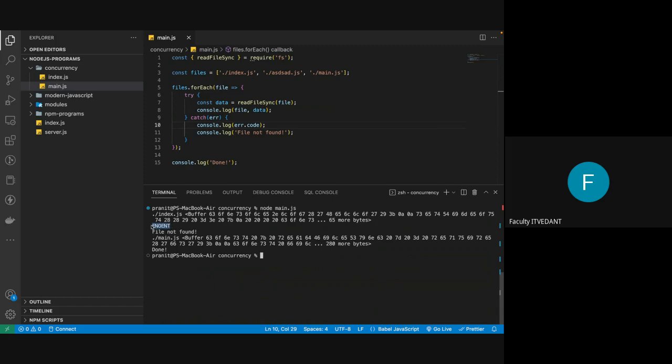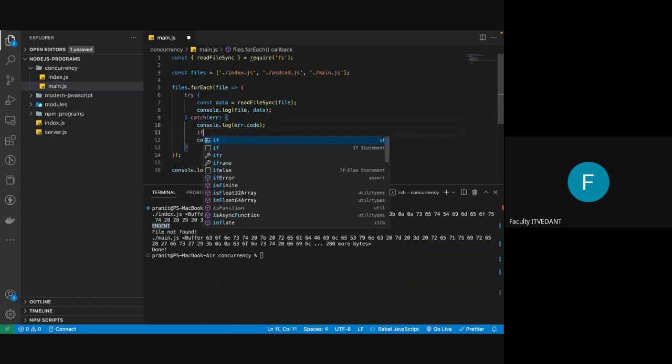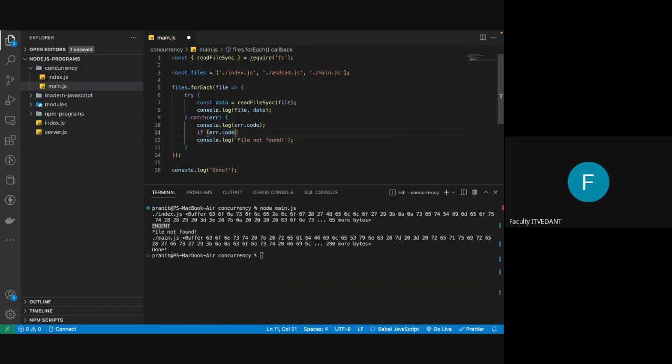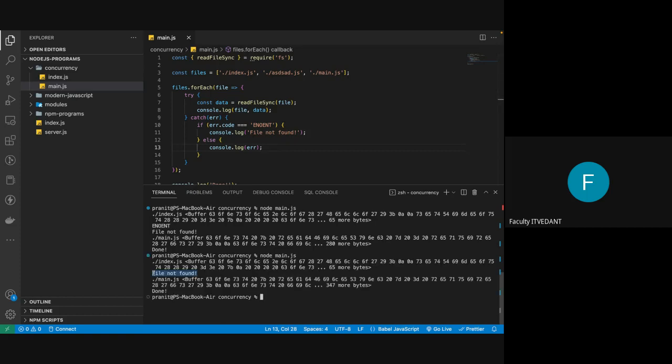Now if I check this code, if error.code equals ENOENT, then we will say file not found. Else, let's print that code as well, or let's say we will print the error itself. So in this case you will see file not found is printed, because the file is not found.